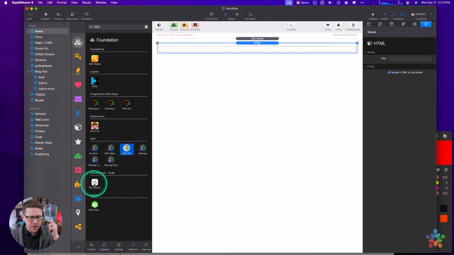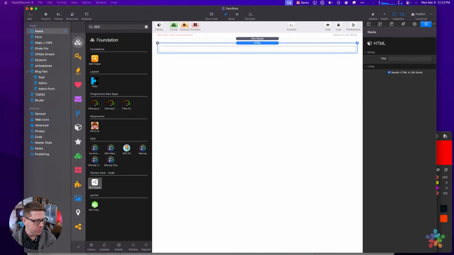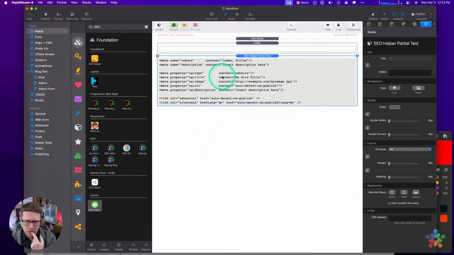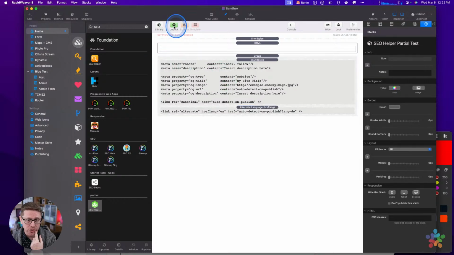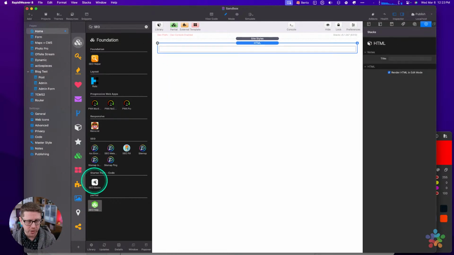Okay. If you have my starter pack, there's also the SEO basics. That doesn't have structured data though, so it only has the basic meta tags you need for a web page. Okay. It's a good question. Orange one or the green one? The green one. I think this is a partial. That's a partial. I have the partial. I think it's just a partial of the SEO helper stack. Right. There we go. So yeah, I would use this one right here.